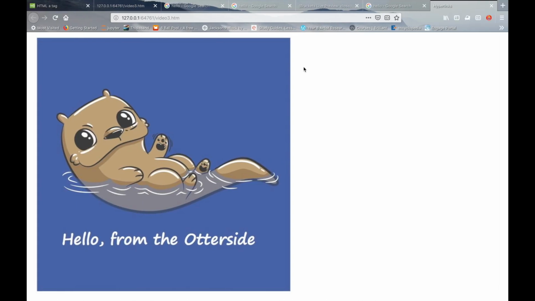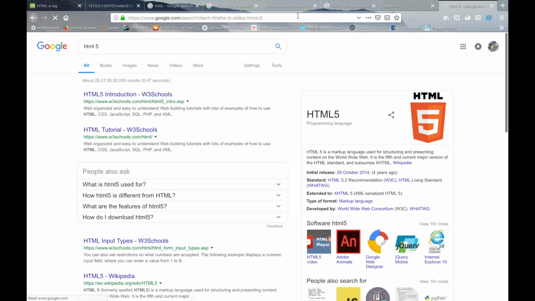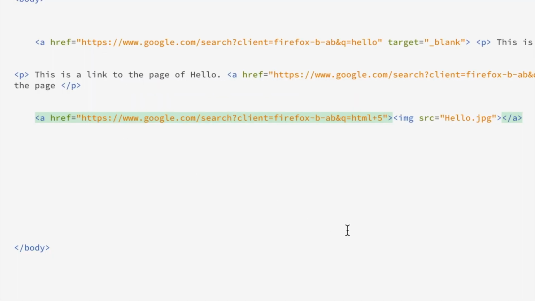So let's go ahead and give our image a link. Let's go ahead and find a different web page. Let's search up, let's see, HTML5. Great. And let's copy this link at the top. Let's paste it in between. And now let's go ahead into our website.